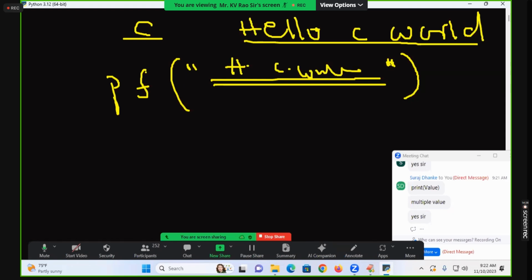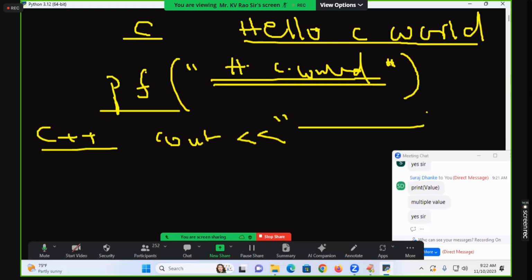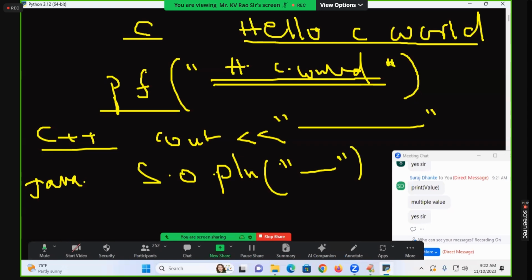Did you understand? This is in C. C++ is also the same: cout, double less than, and you write the same message. If you go for Java, your favorite subject, System.out.println, you write the same thing in double quotes. In Python also, we write print of, and write the message as it is here.